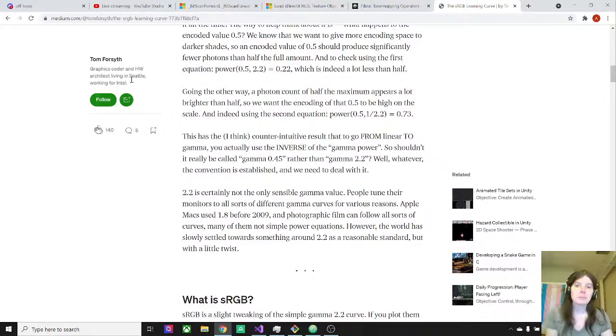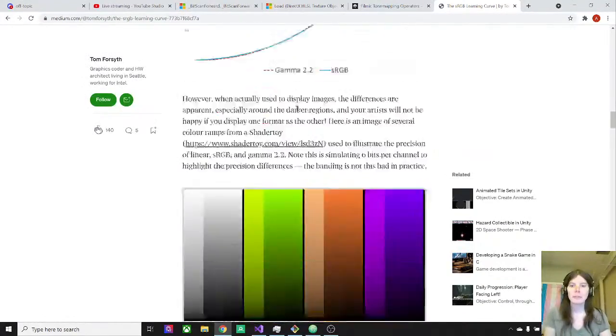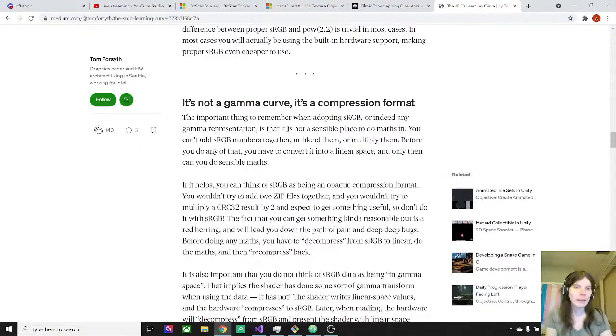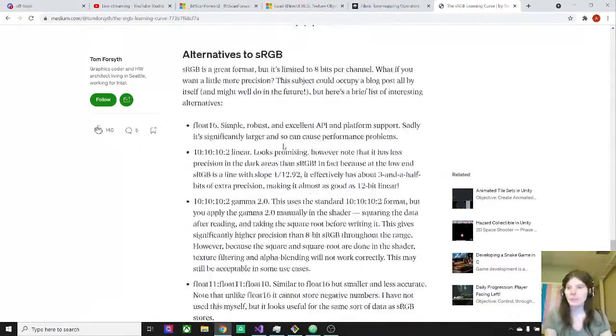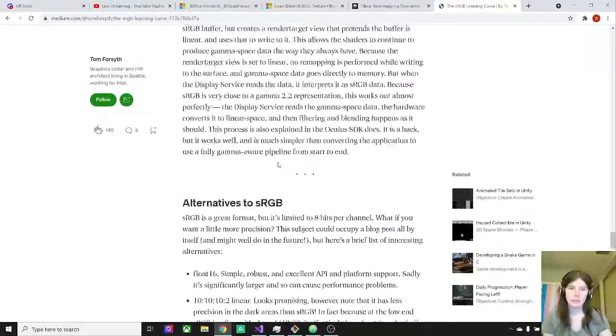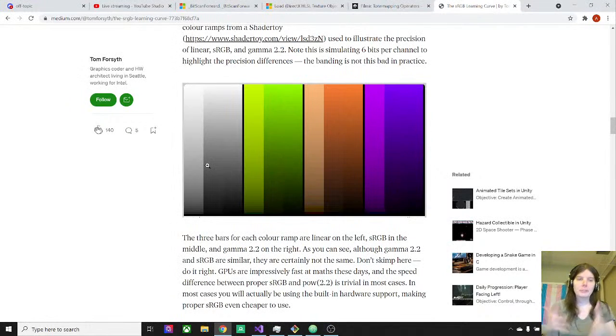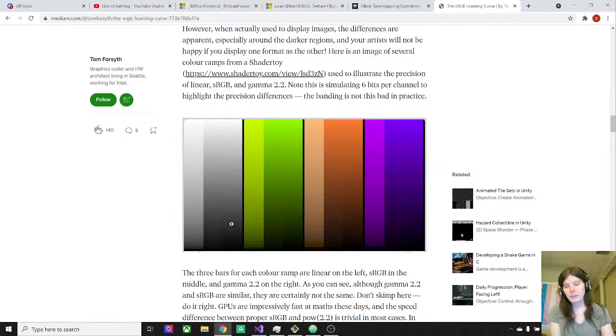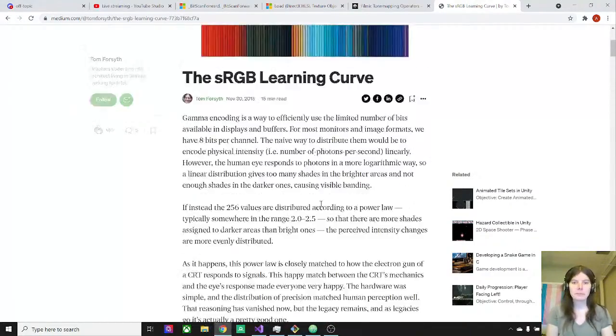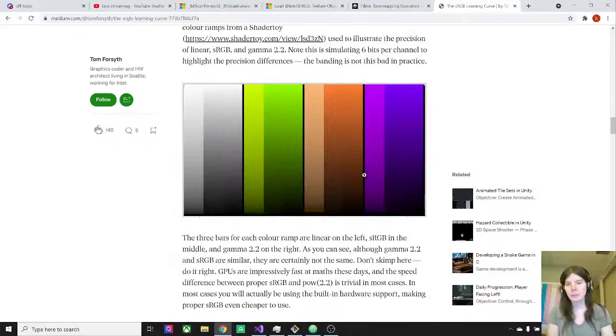So this is a really good blog post to read if you're interested in why we do sRGB. The reason is that it lets us compress our colors better for the low dynamic range target that we're rendering to, and so you get less banding with your values.